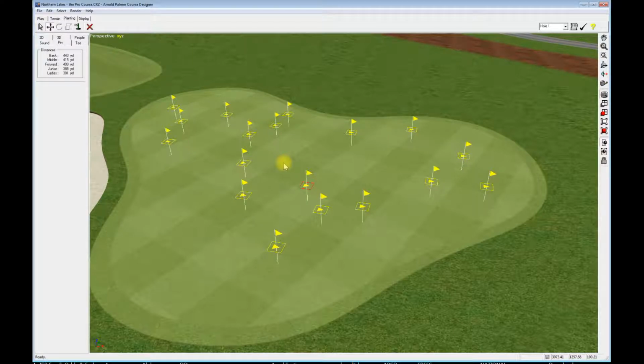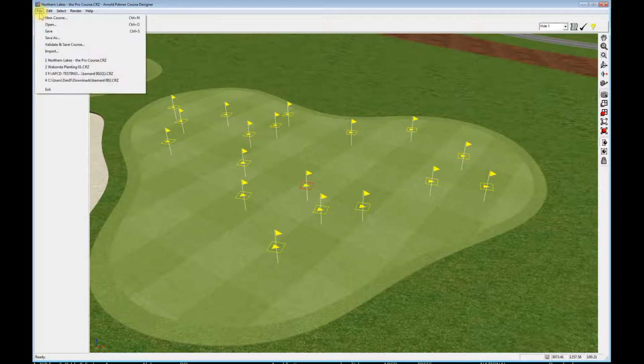The altitude will change and the pins will set themselves into the dirt when you do the Validate and Save function. That will actually go over every 2D object that may have been moved and replant it into the ground. So after you get done moving the pins to where you want them to be, you have to select File, Validate, and Save.